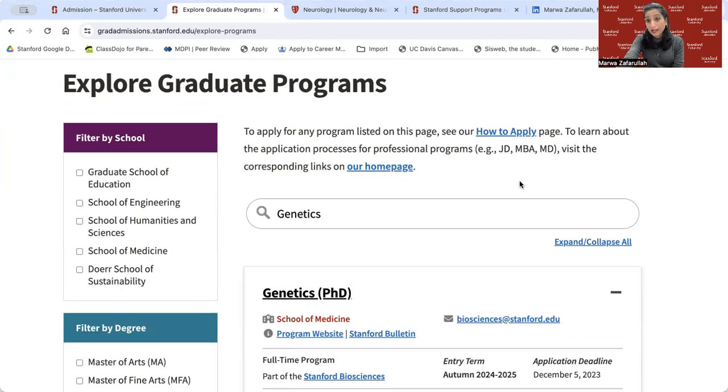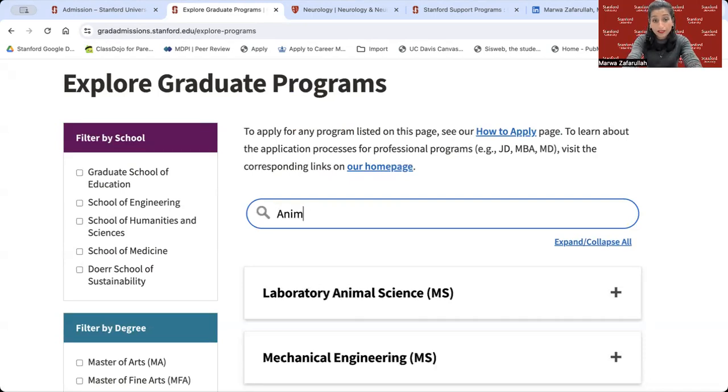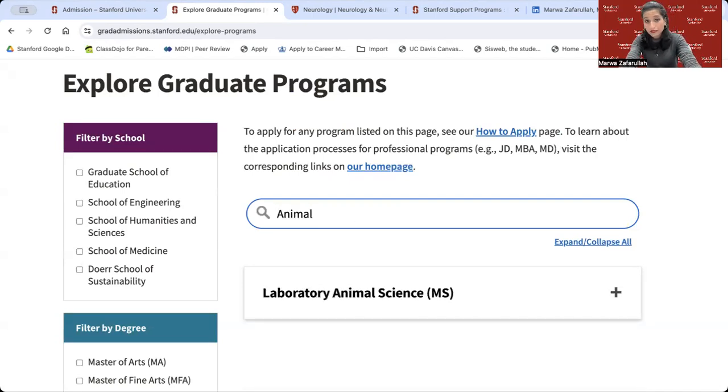And if you want to see if Stanford offered that program, I will simply write it over here and you will get the answer. Let's say you said, oh, I'm from animal sciences, I want to see if they offer anything in animal sciences. They offer the master's degree program in laboratory animal sciences. So this is it. This is your answer right over here.